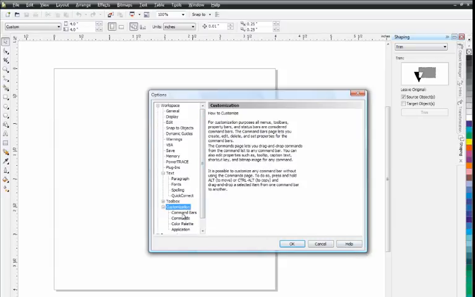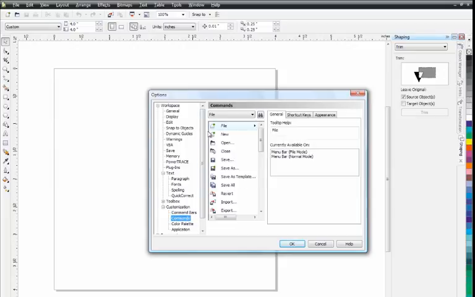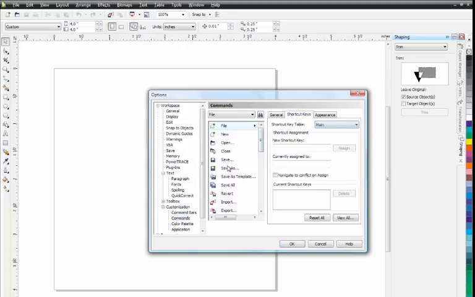Under the command bar, you do have the ability to change the shortcut keys for anything in Corel. For example, let's just find something here. Publish to PDF. Do you have that one? Yeah, I should have that. We can always look for it. I use that all the time.